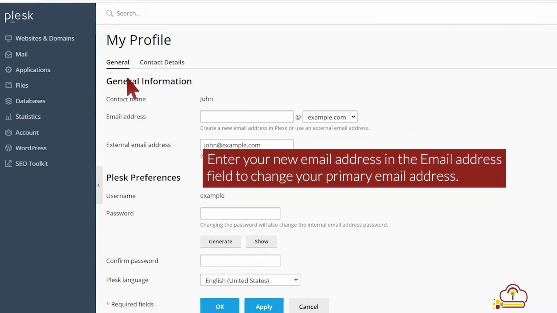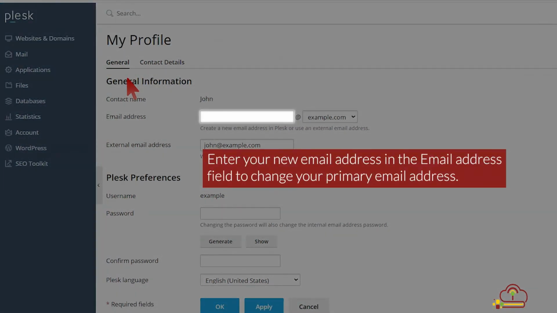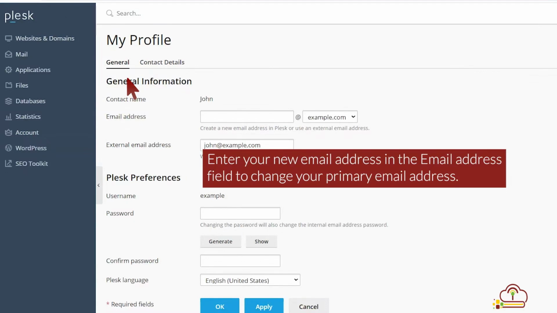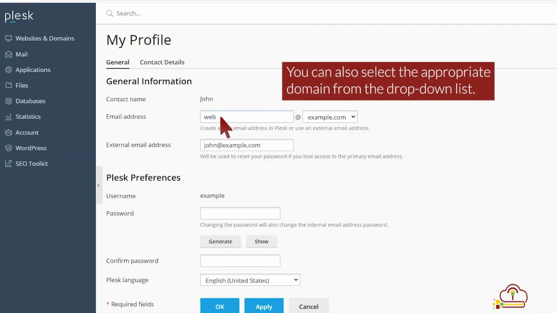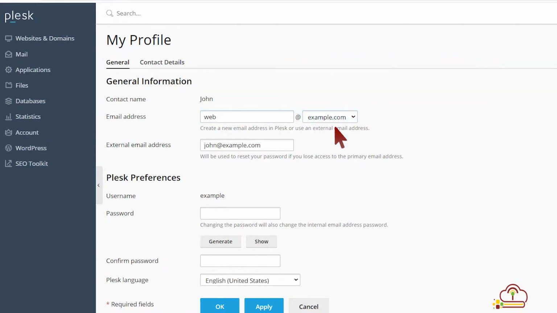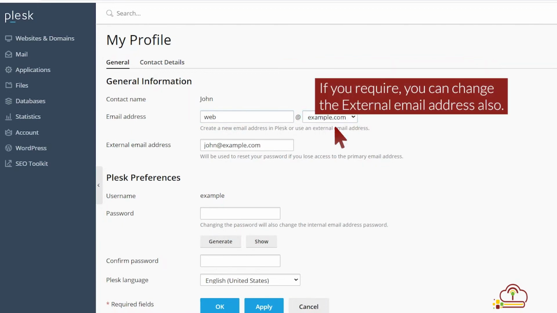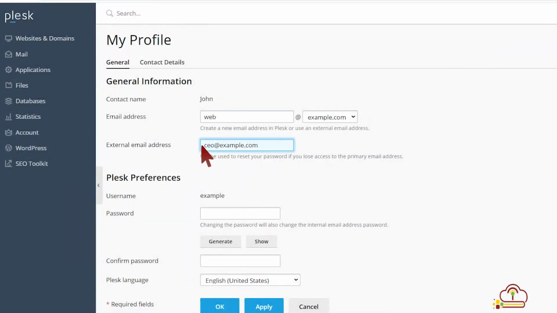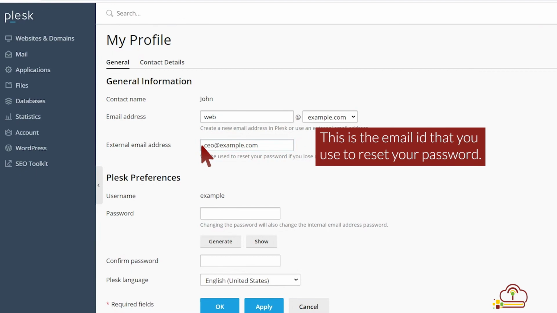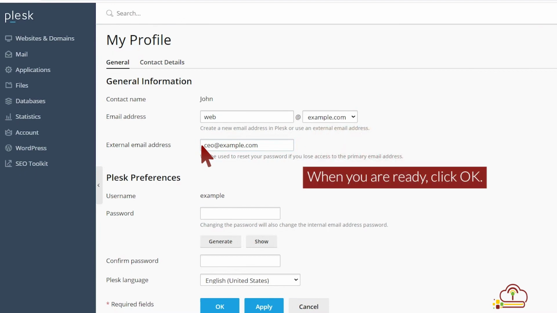Enter your new email address in the email address field to change your primary email address. You can also select the appropriate domain from the drop-down list. If you require, you can change the external email address also. This is the email ID that you use to reset your password. When you are ready, click OK.